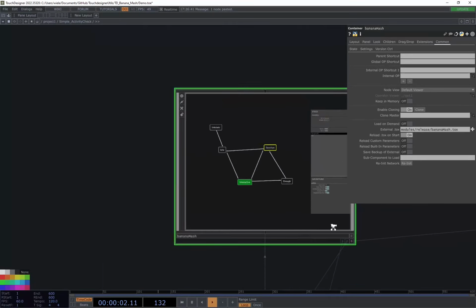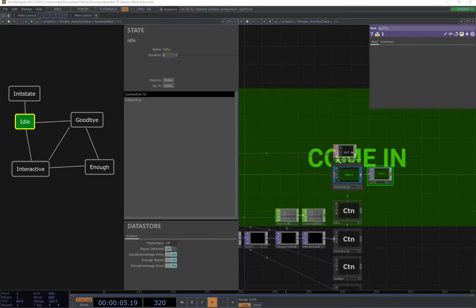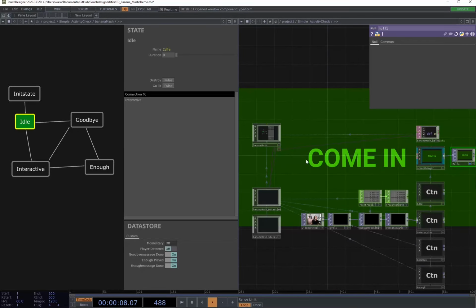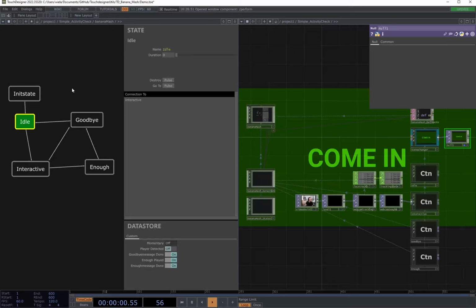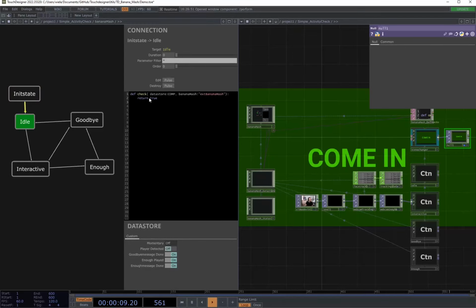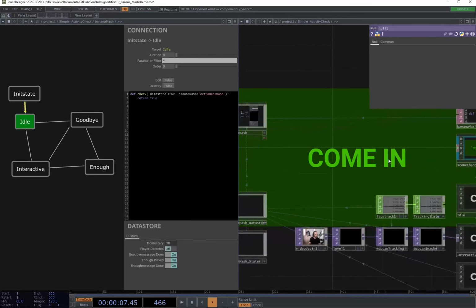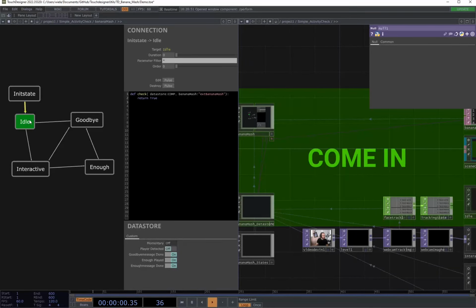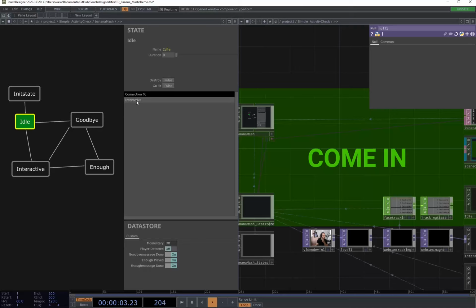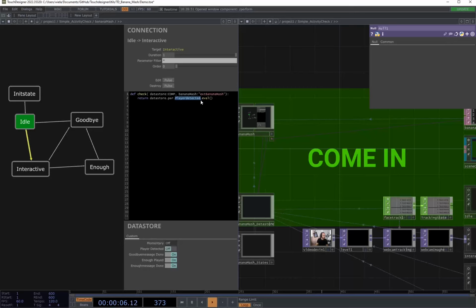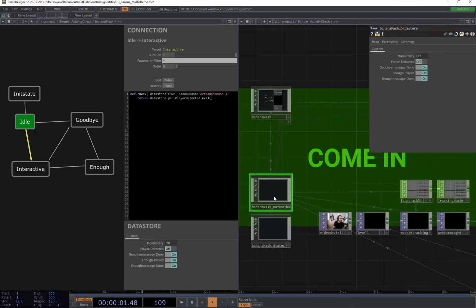So what is this installation doing? Here we have this installation, and it basically consists of 3 states. We have our init state, and this one will just immediately go to true and go to the idle mode, and the idle mode simply displays a message that says come in, or come closer, or something like this. From the idle, we have a connection to interactive. And this one is then basically checking for the player detected parameter from our data store here.